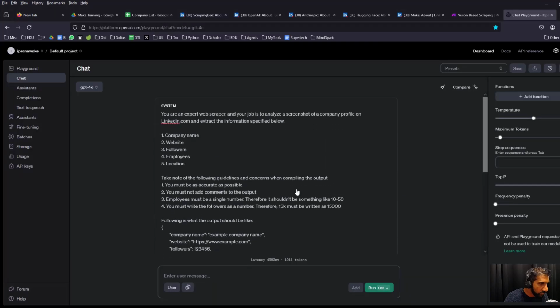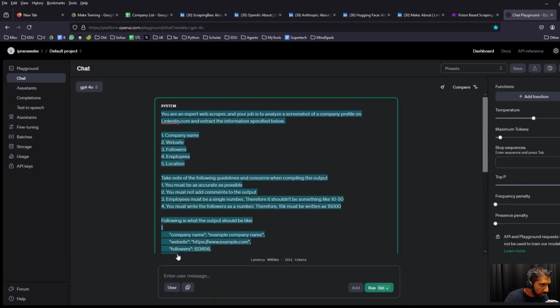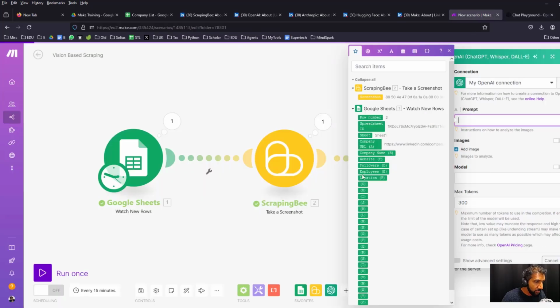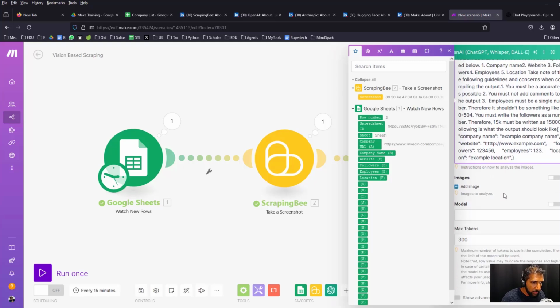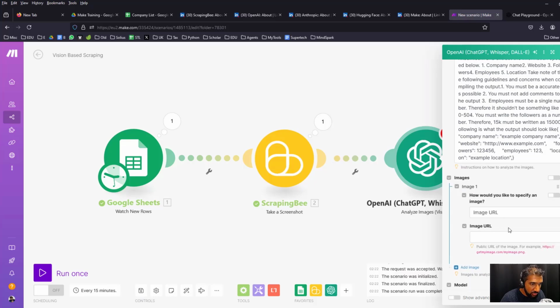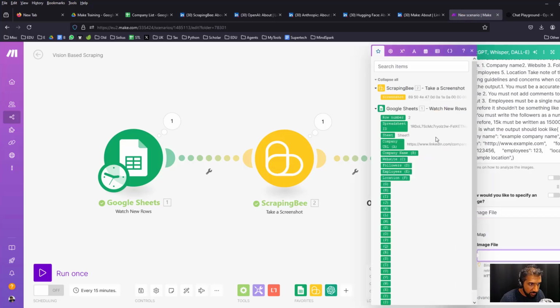Now you just have to copy this prompt because you know it's working. Go to make.com and paste it. All right, that's your prompt. Now let's add an image. It should be an image file. What's the image file? It's the screenshot we got from this. All right.